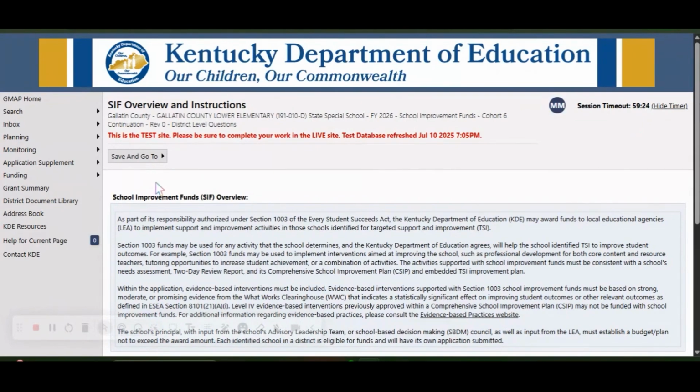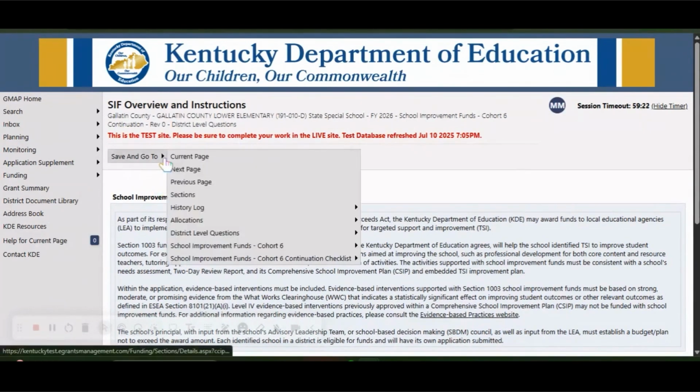To expand the menu, hover your cursor over the black arrow next to the button. You'll see a list of navigation options. Each selection will also save any work entered on the current page. From this menu, you can go to the next or previous page, return to the Sections page, or jump directly to a specific part of the application.